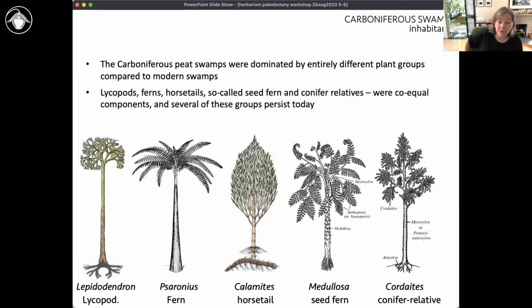So we already saw several of the dominant plants in the peat swamps. We already saw one of those big lycopods, Lepidodendron. We saw some of those male spore producing cones. We saw a reconstruction of one of those big horsetails. So the Carboniferous peat swamps had plants in it that still have representatives today, but a lot of them are much smaller than they are now.